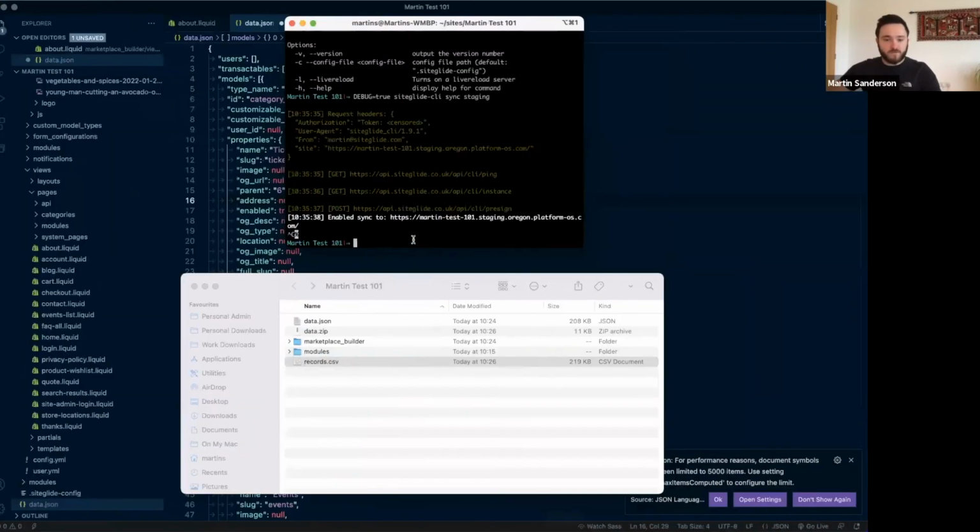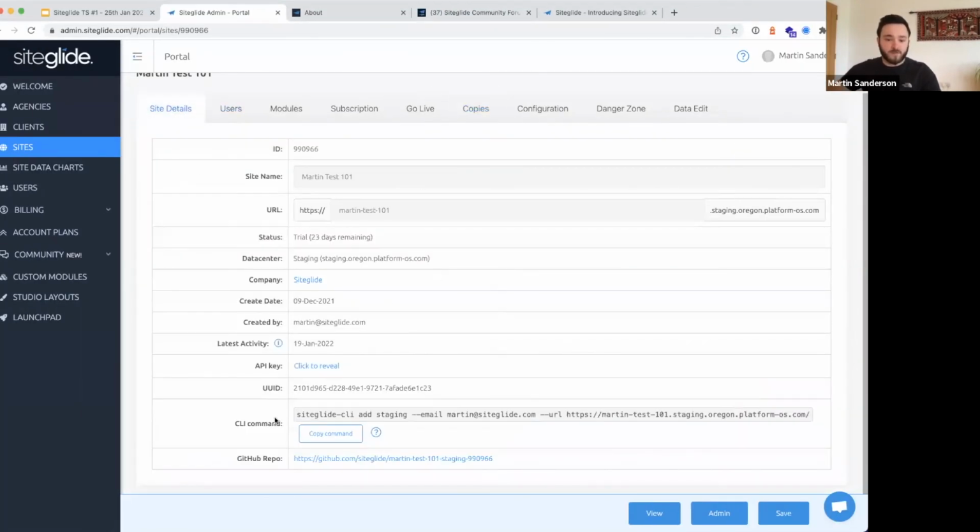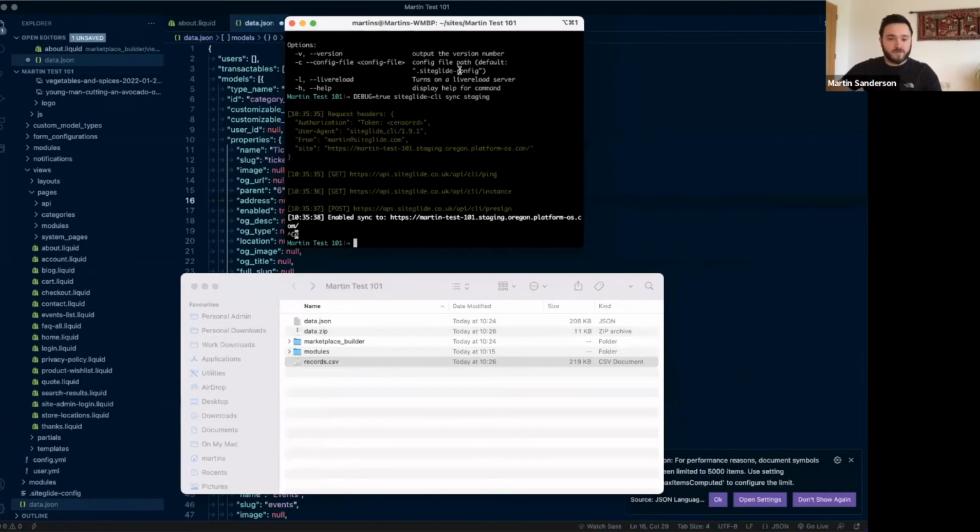Obviously, if we're already working on production, for example, say I'd been running all these commands with my live site, not staging, you could then just run the add command again with your new staging site. So once you've created it, you just come and copy that add command again. You could either use it in the same folder, or probably a safer route would be to create a new project folder, just so you're not mixing some of the files there.